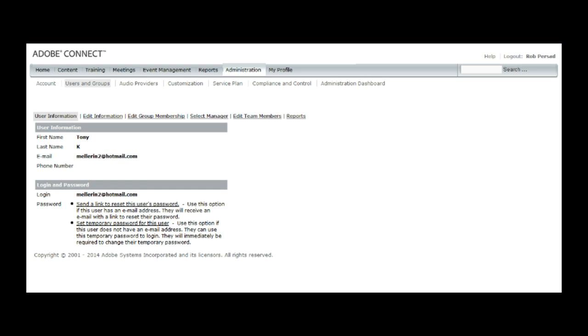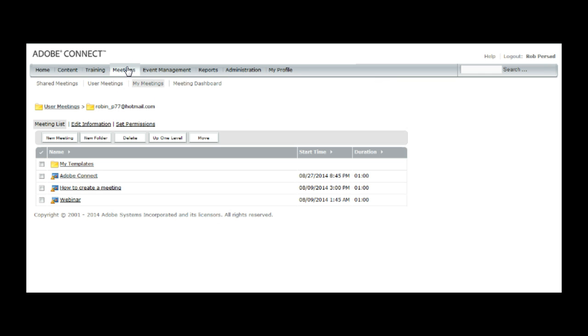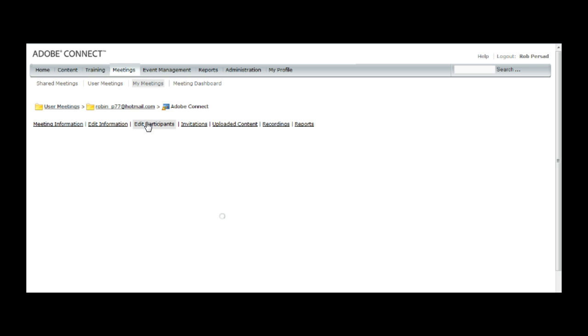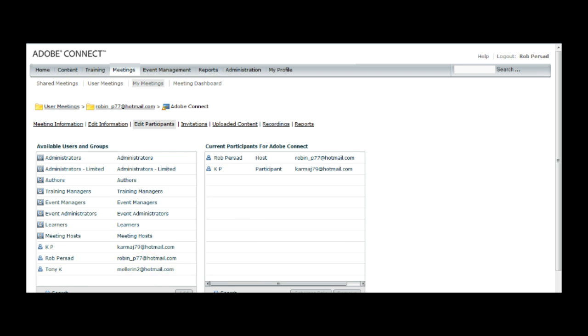I've created their profile. Now I want to add them to a meeting. I'm going to click on meeting. I'm going to click on the specific meeting I want them to enter. I'm going to click on edit participants. I see that they're listed under users and groups because I've created their contact.